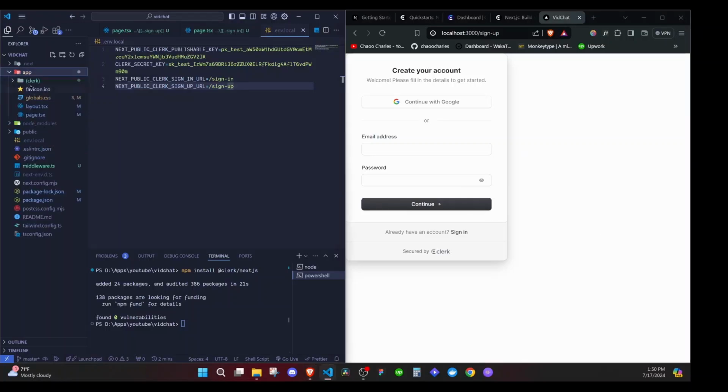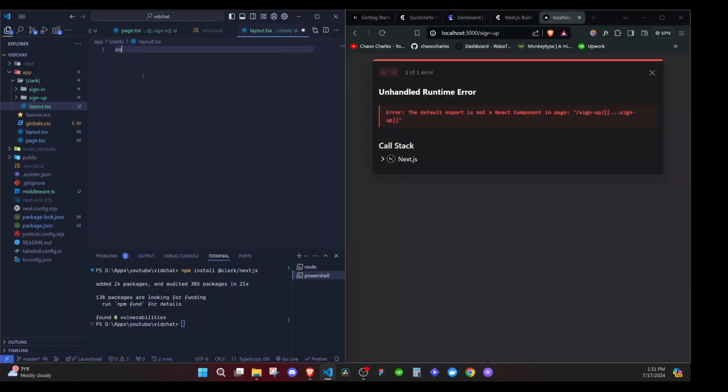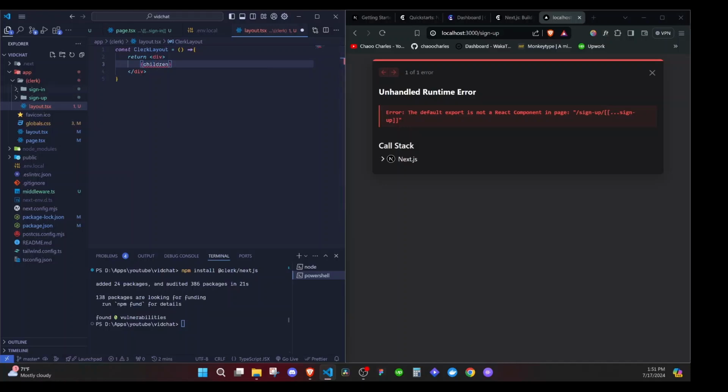At our app, then Clerk, I'll add a layout, and that layout will be shared by these 2 pages since they are under the same folder. So right here, I'll add a file and I'll call it layout.tsx. In this layout, we will style everything to be at the center. I'll say const ClerkLayout will be equal to an arrow function. I will return a div, and here we will pass the children. Now these children will be the various pages that are under this Clerk. So that will be this page and this page.